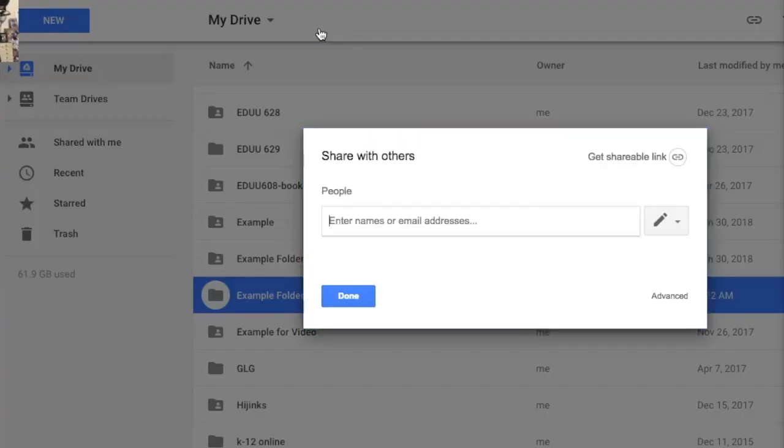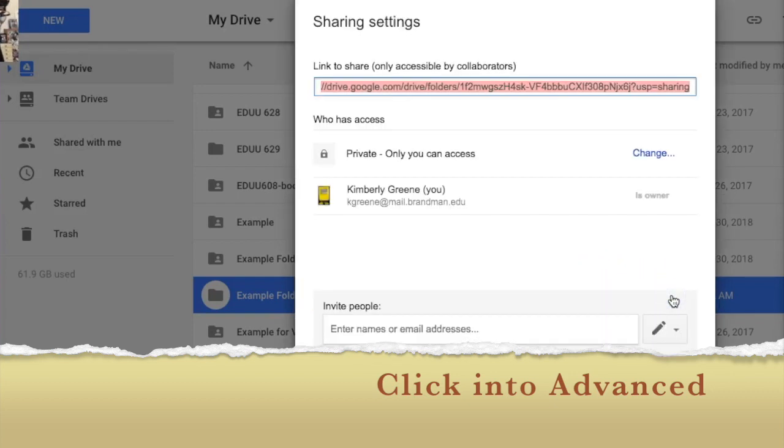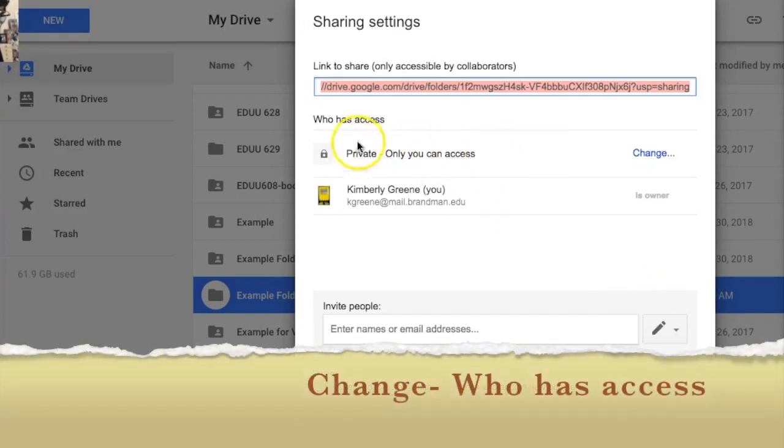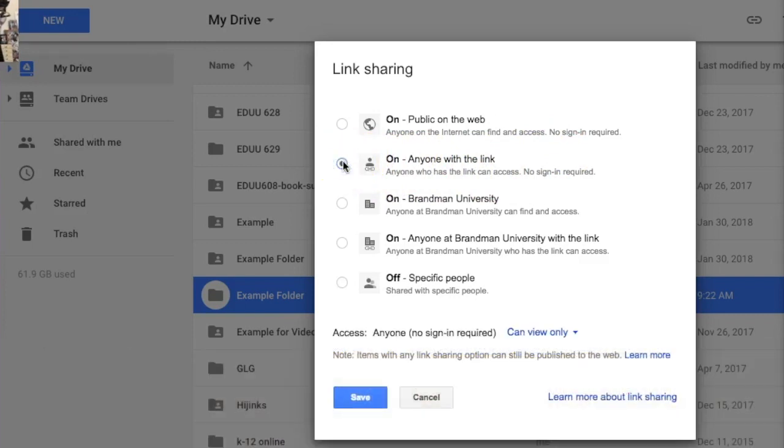Now, in Share, I have to change the permissions. So I'm going to go to Advanced. This is what I'm going to change. Who has access? Change. I strongly recommend you set it to anyone with the link. That way, your professor can always view it. If you set it to Bremen University, then the instructor has to be certain that he or she is logged in as well. If you set it to anyone with the link, you're good to go.